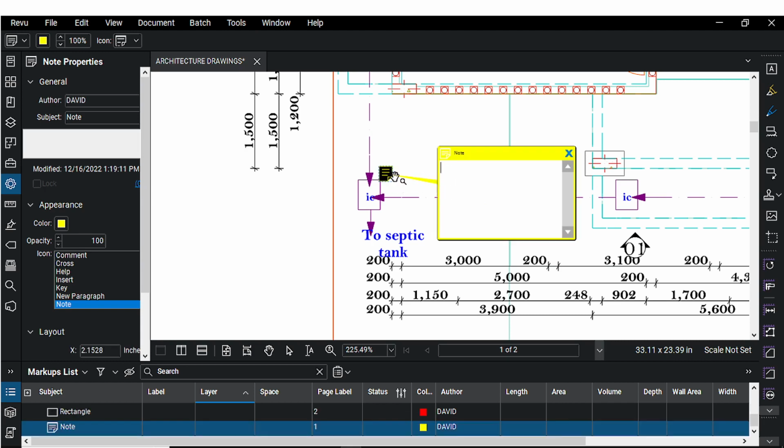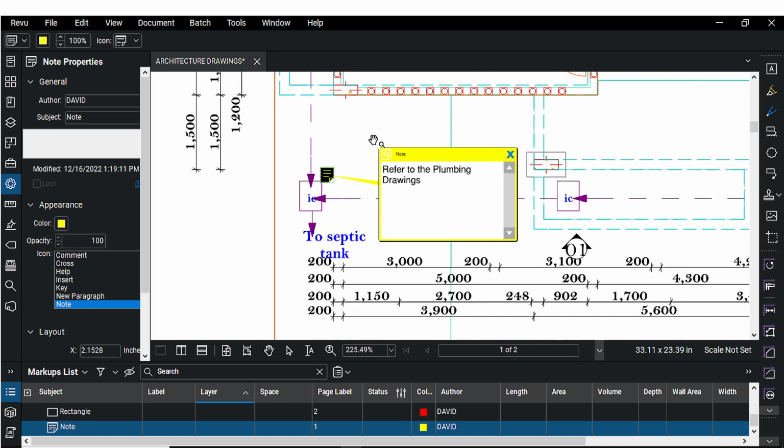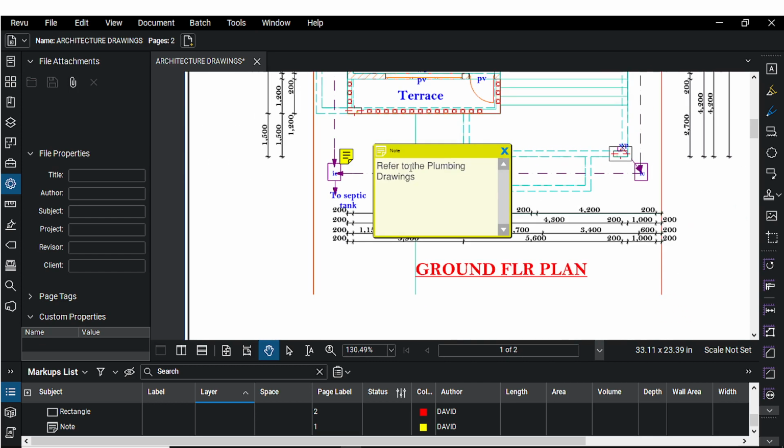Then once you click, you're going to get a retro note box here, and you can add some information. So let's say, we can say refer to the crabbing drawings. So this is just a note. You've got this architectural drawing, but you want to add some note there. You can just proceed and say for these particular designs within the architectural plan, just refer to the crabbing drawing. So that will be the text.